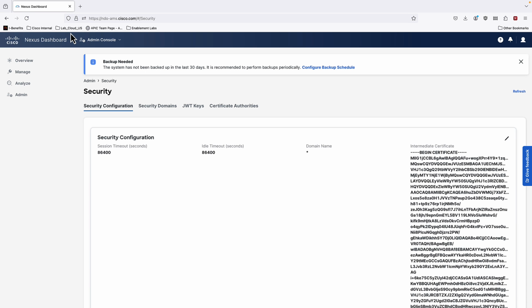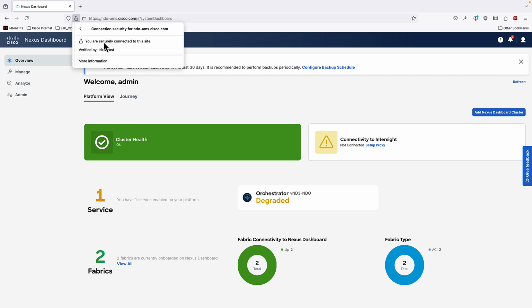So let's go back here. You can see here that the connection is secure and now I'm verified. See, that's all I had to do. That was actually pretty simple, and you can follow my steps and get certificates properly installed in your own Nexus Dashboard cluster. Thank you very much.